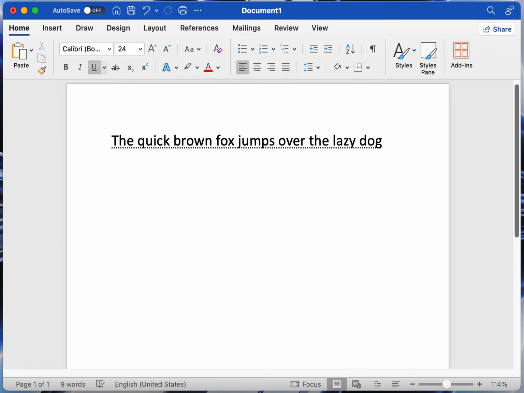That's all there is to it. By highlighting your text, going to the Home tab, opening the Underline dropdown, and choosing the dotted style, you can add a clean, professional dotted underline exactly where you want it.